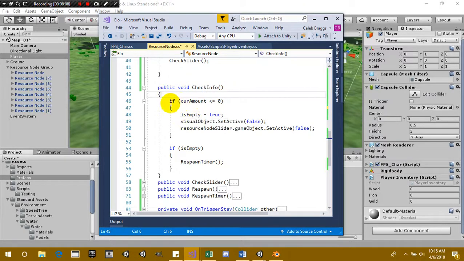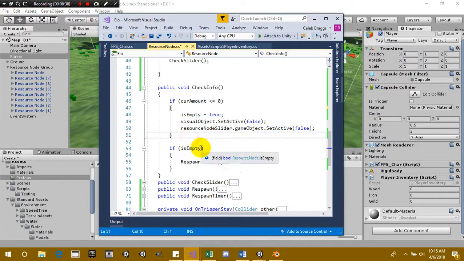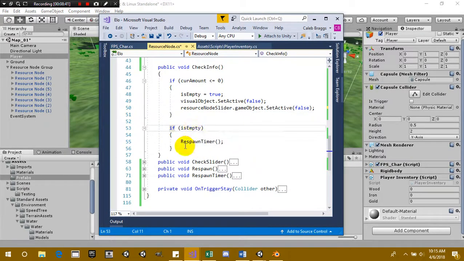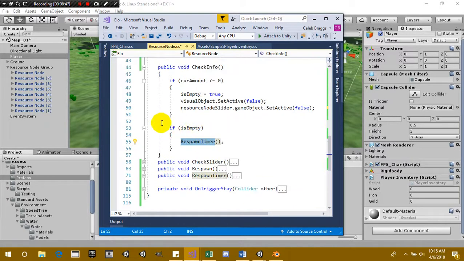And inside this, all we're calling is if our current amount is less than or equal to 0, we're going to set isEmpty equal to true. We're also going to disable our visual object and our resource node slider. So we're basically making both of these equal to false on active. Sort of like just selecting this button right here and making the player invisible. We're doing the same thing with our resource nodes as well. Okay, so we also have if isEmpty, then we're going to activate the respawn timer. So this will be continuously moving while we're empty. Otherwise, it won't run.